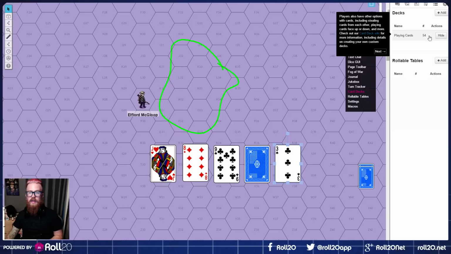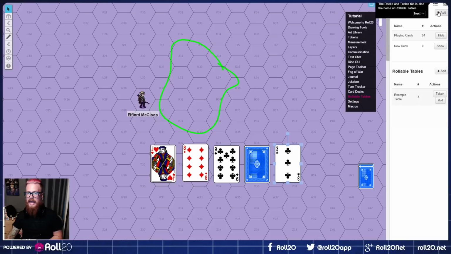And if you want to, you can add your own deck of cards, like I did with Mouse Guard, just by clicking Add up here. And that'll allow you to give custom art to the front or back.